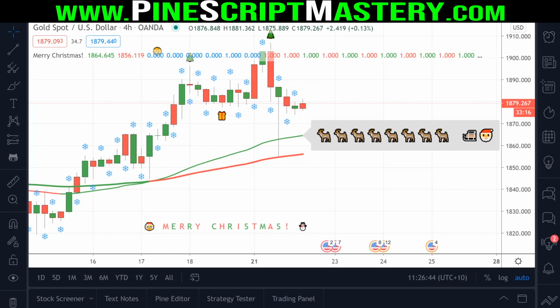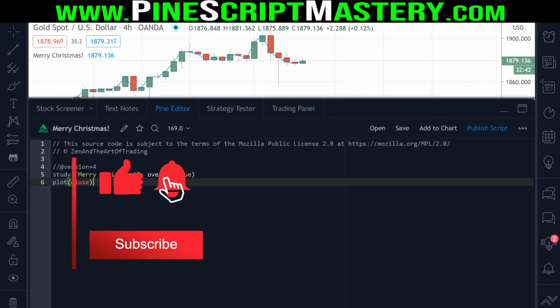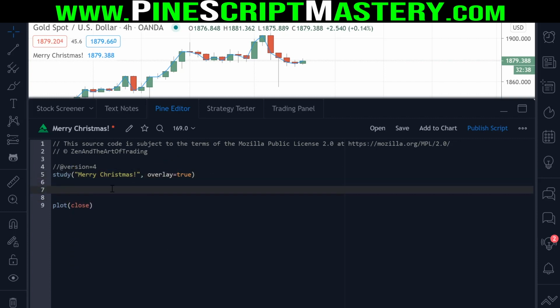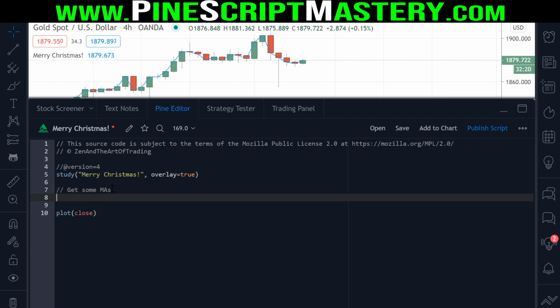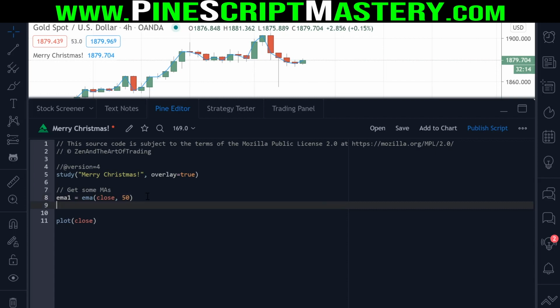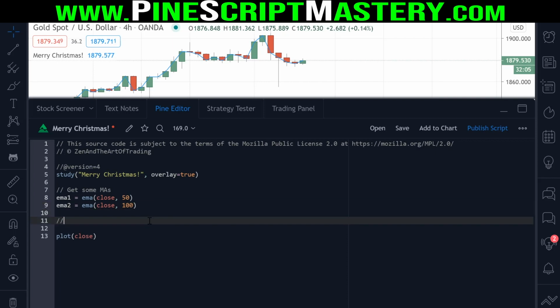So let's get started. Here we are with a blank script. The first thing I'm going to do is get a couple of EMAs, and we're going to use these EMAs later on in the script. So just get some MAs. The first EMA is going to be an EMA of the price, source of close, and a length of 50. The second EMA is going to be the same source, but a length of 100. And then we're going to draw these EMAs to the chart straight up.